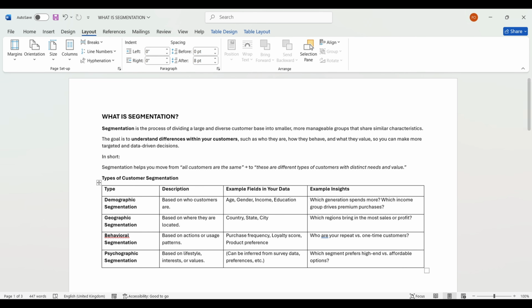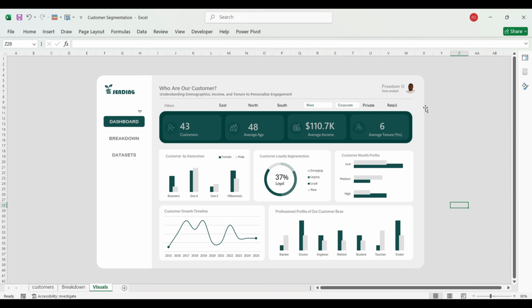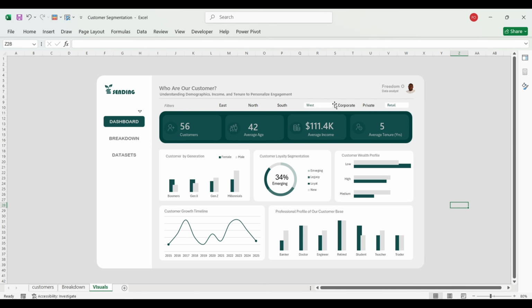So come with me. First of all, let me show you our dashboard. On our dashboard, we have a KPI of 500 customers, 46 average age, average income of about 144K, and 5 years average tenure of our customers. This dashboard is filtered by region and customer segments, so you could see what happened in the east, the north, the south, and the west. Everything is interactive. We also know about corporate, private, or retail.